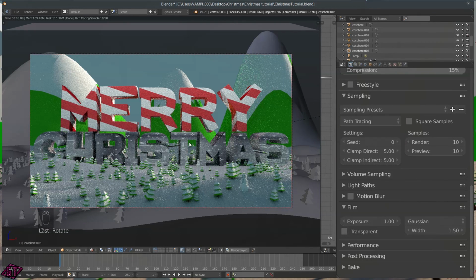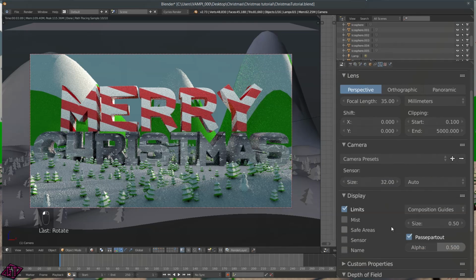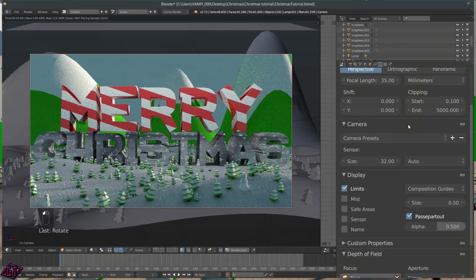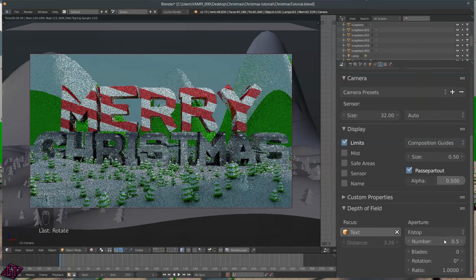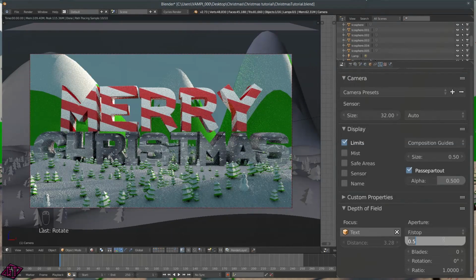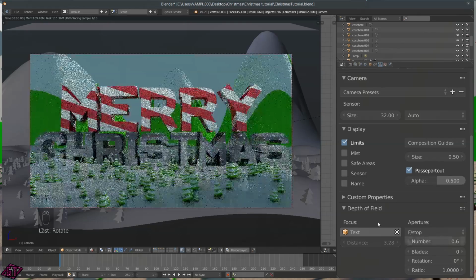And that's looking pretty good. Our aperture, or our blur, might be a little bit too much. So let's go to 0.5 now. Let's check that out. Maybe even a 0.6. 0.6. And then let's press Z, solid.